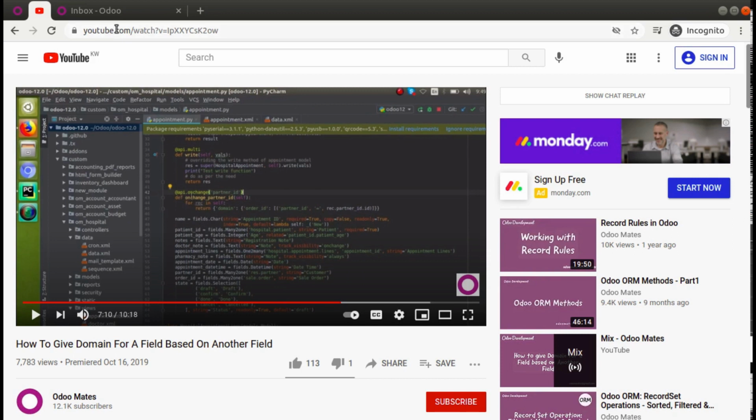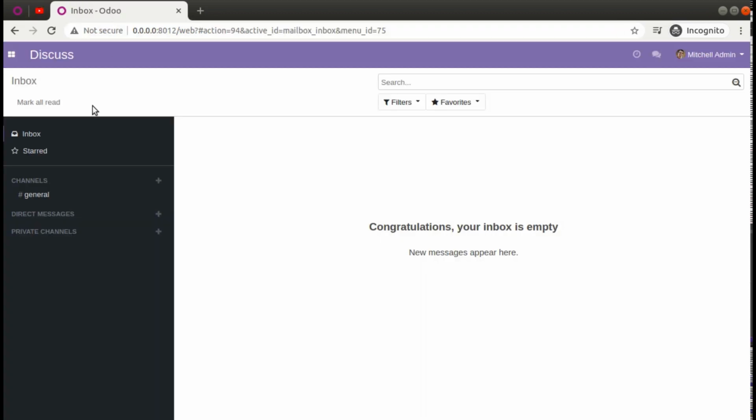I already have that code inside my database. I have already installed the OM Hospital, that is the Odoo Development Tutorials module, in my database. If you haven't got this module, you can download it from the Odoo App Store or you can get it from our GitHub repository. In the database, I have already installed the module.